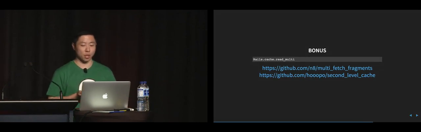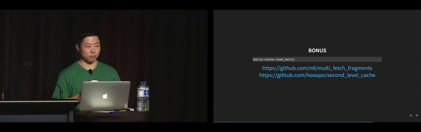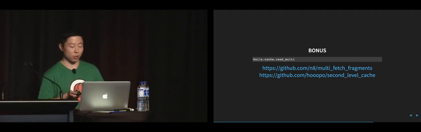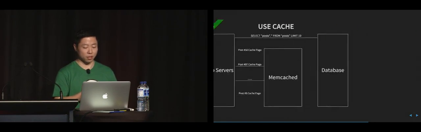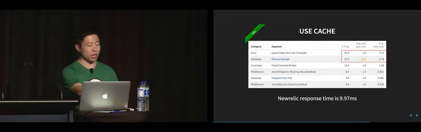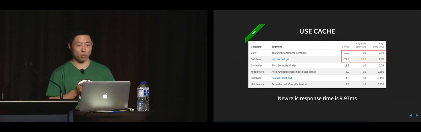But be aware that multiple queries from memcached still hurt your performance. So try to use Rails.cache.read_multi to query multiple data from memcached at once. And the gem multi_fetch_fragments makes rendering and caching a collection of template partials easier and faster. It's actually already merged into Rails 5. And if you use that, this memcached get can be reduced to 1 time.